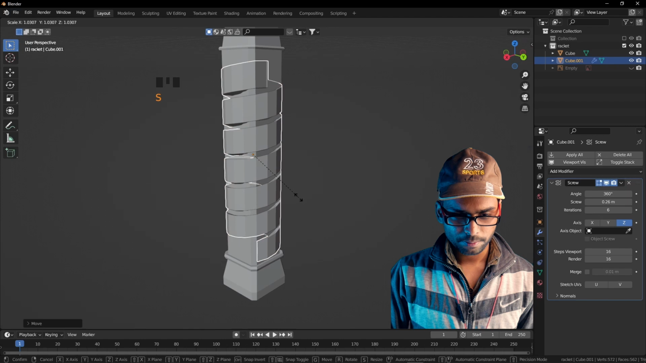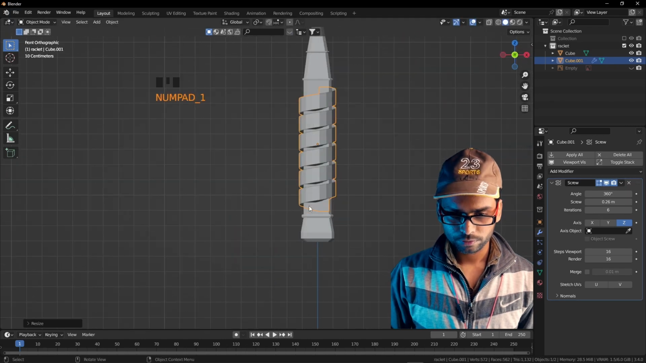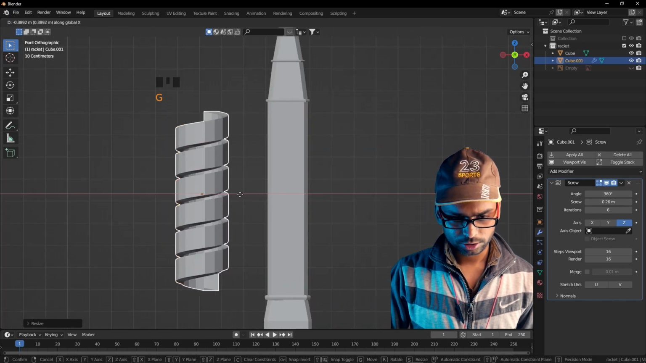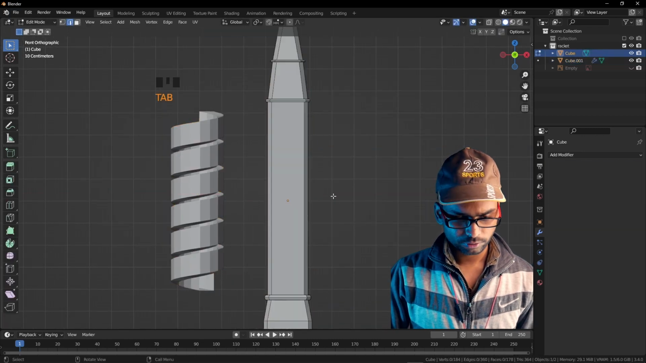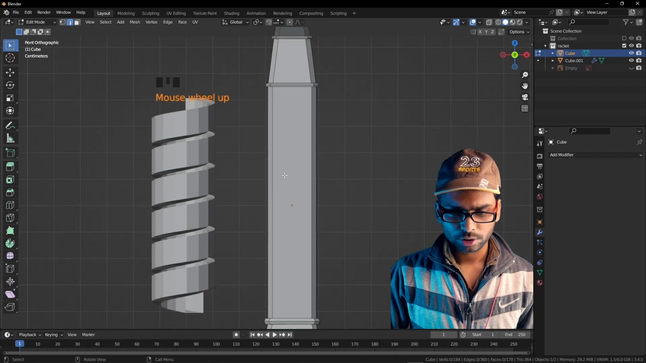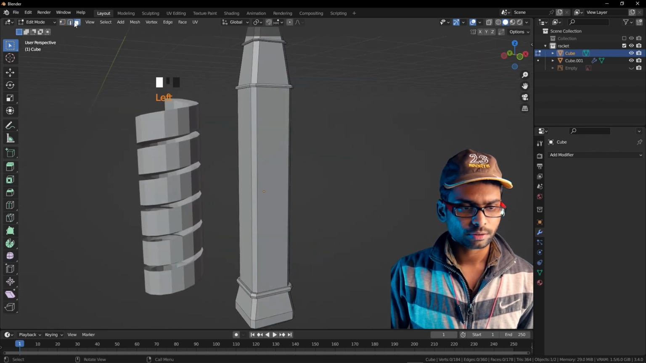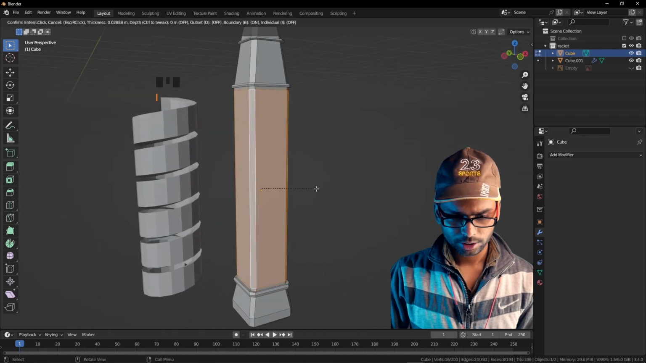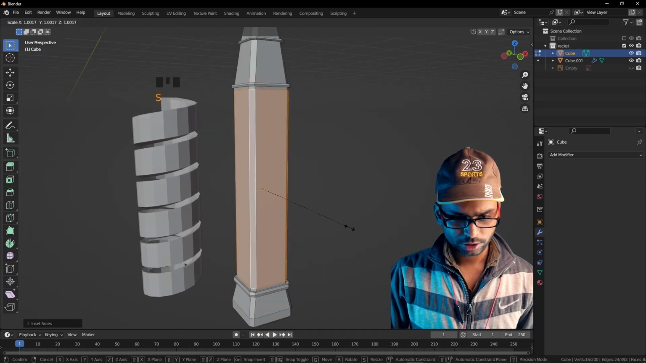Okay, scale it up, not too much. Press 1 from the number pad, grab it on the axis of X like this. Select this one, tab. I'm going to select these faces, okay, these faces, and press I. Now scale it down.